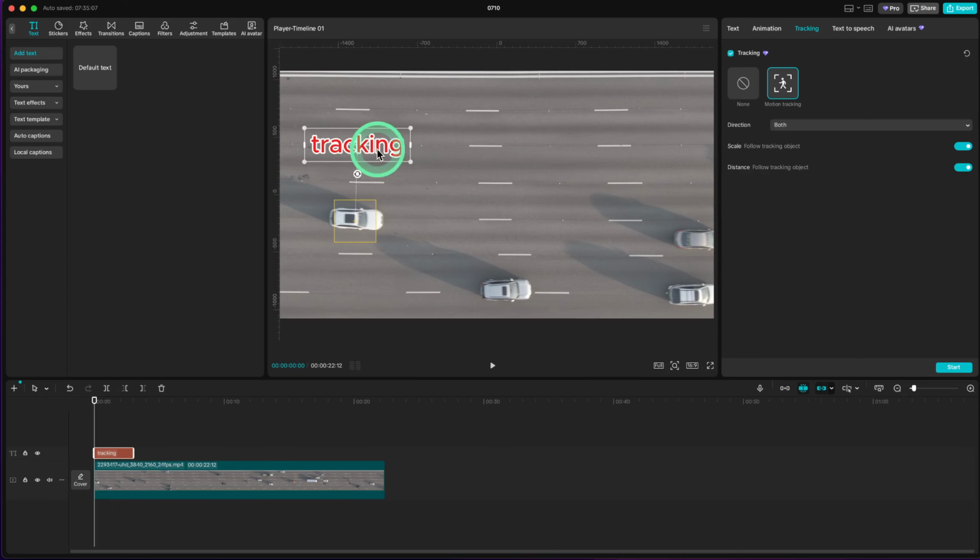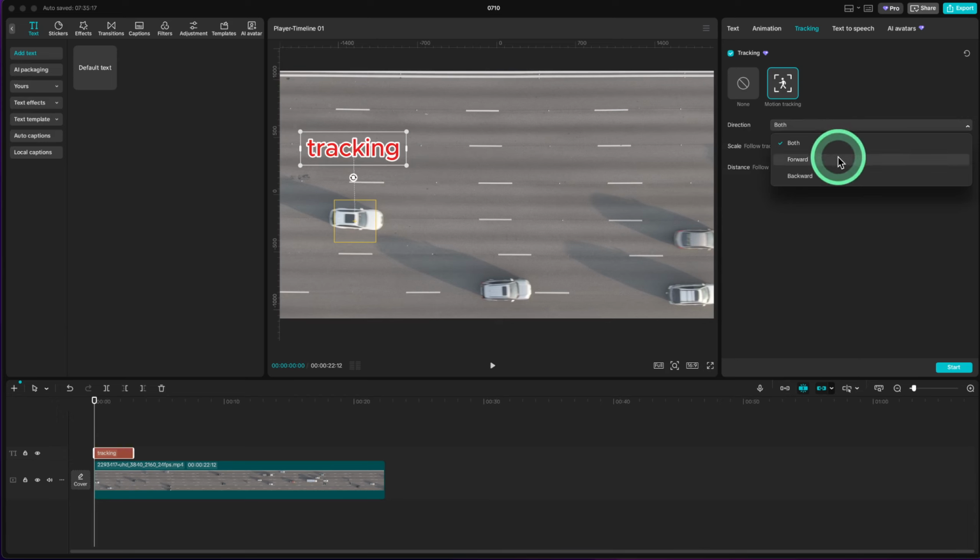Next up, you'll need to configure your tracking settings. In the same panel, you'll see options to choose the tracking direction. Decide whether you want to track forward, backward, or both. For most projects, if you're starting from the beginning of the video, the forward option will work best. However, if you're starting near the end and want to track back to the beginning, select the backward option instead. Additionally, if the object you're tracking moves closer to or farther from the camera, enable the distance option. This setting allows the element to scale naturally as the subject's size changes, giving your motion tracking a more realistic feel.